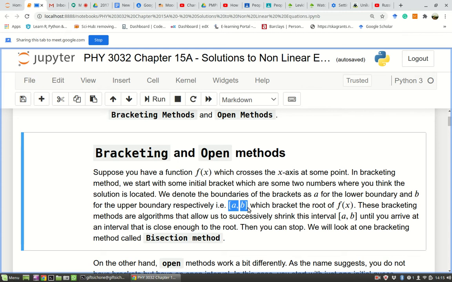You need to choose two values, the lower end of the interval and the upper end of the interval. Then, as you choose these two values, a and b, the next thing you need to do is make sure that the root of your function lies between a and b. Then after each step, you're going to shrink the bracket. We're going to see how to do that later on.